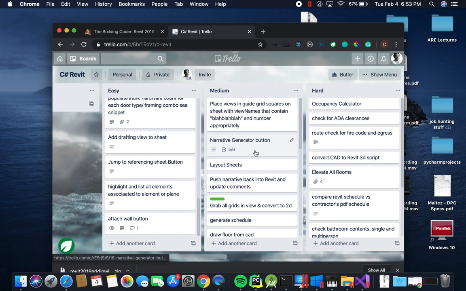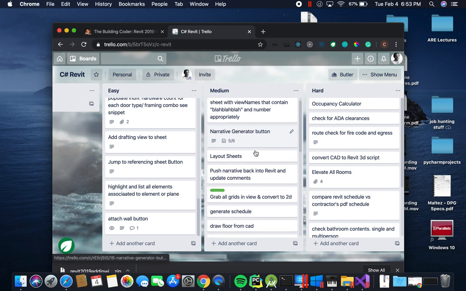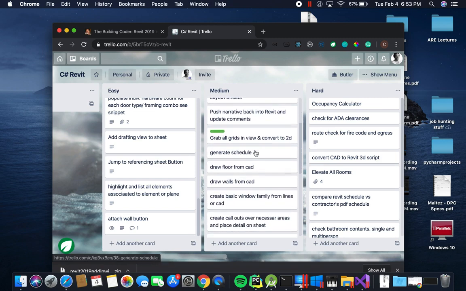Again, with the languages of coding, don't be afraid of them. They will be your friends in the end, and they will make your life a lot easier. But we're going to try and go through the basics on this, okay? So draw floor from CAD, draw walls from CAD. I think we all would probably appreciate this button.